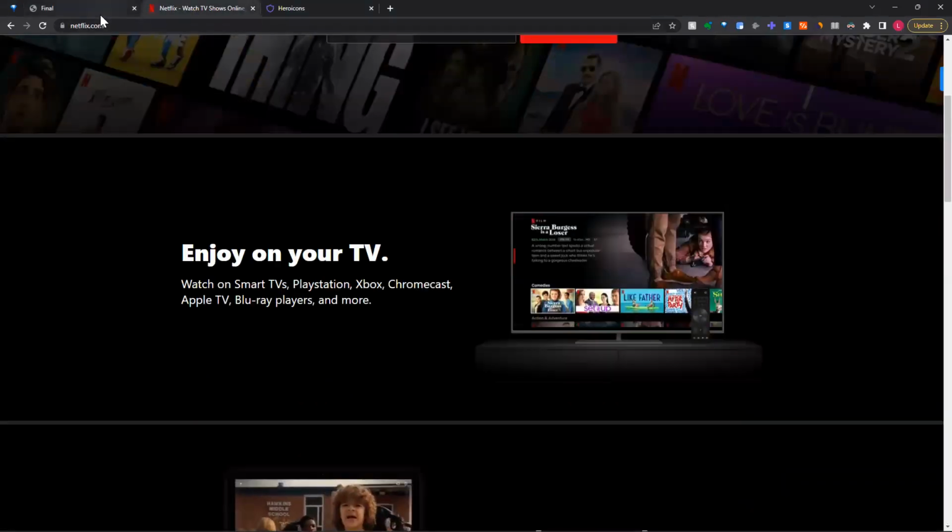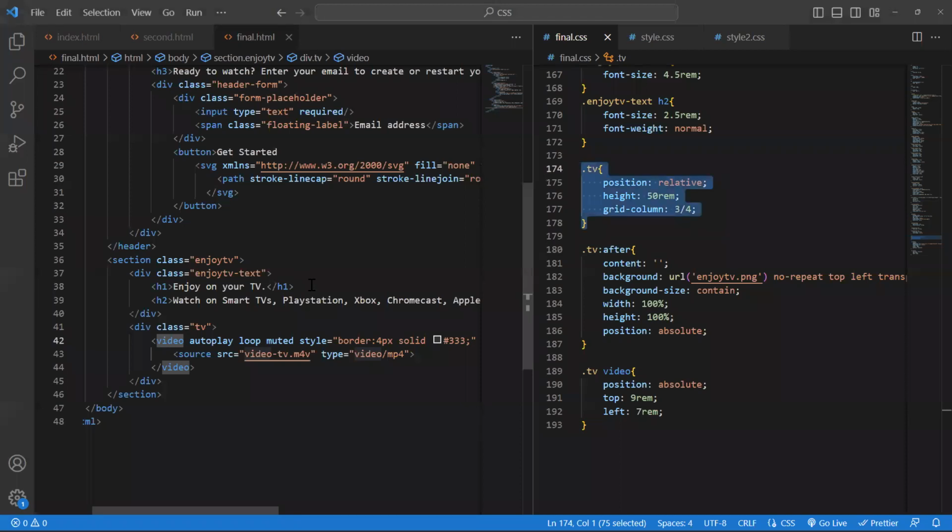Can you go back to the source code? I just want to understand some properties that you defined here and what they do. For the first, dot TV, you used relative, and for the other two you used absolute. I want to know what those three positions do, and also the width, the height, and the top and left properties. Define what they actually do.